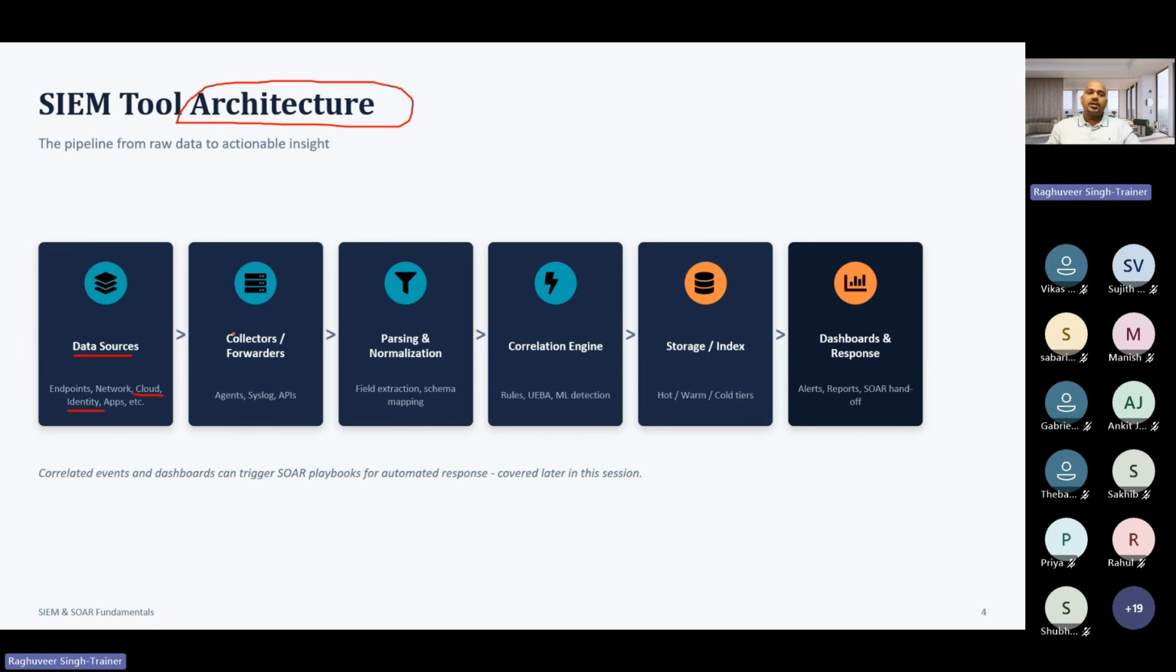Collectors are like a small application, a lightweight agent that you deploy on the system. If you want to ingest logs from a laptop or a desktop or a server, you can deploy the agent provided by the SIEM vendor, and the agent will be configured to collect logs. If required, it will optimize those logs. It will cache, compress, encrypt those logs, and then send them to the SIEM solution over a secure channel. So that's a collector.